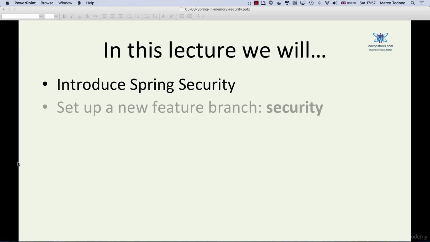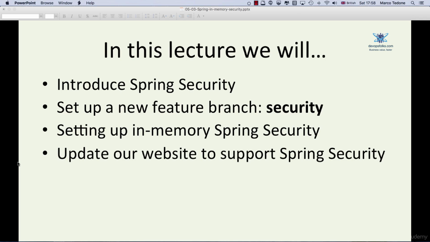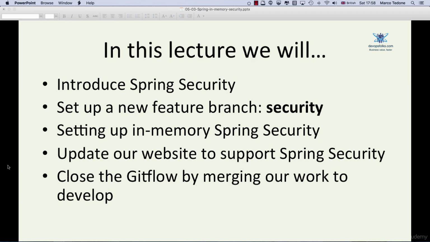We will then create a new feature branch where to write the code for this lecture. Then, we will set up Spring Security to handle in-memory authentication and authorization. We will then update our website to support Spring Security. Finally, we will close the Git flow workflow by merging our work to the develop branch.